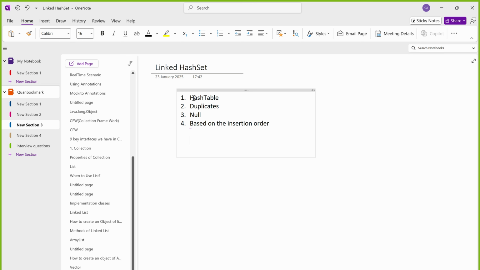Now let me come to the constructors of LinkedHashSet. LinkedHashSet will have three constructors: LinkedHashSet(), which is the default constructor, LinkedHashSet(int capacity), which takes an int capacity as a parameter, and one more, LinkedHashSet(Collection), which takes a collection as a parameter. These are the three constructors.